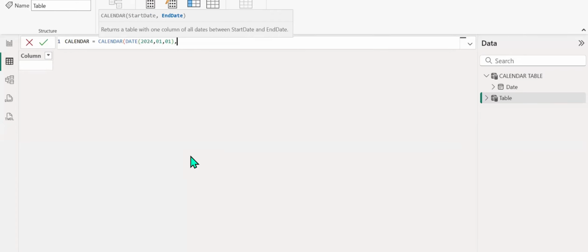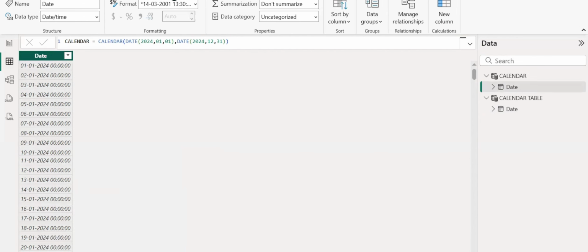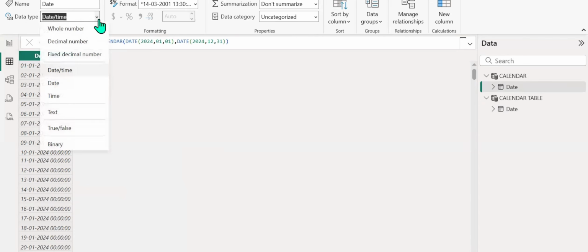Close the bracket, comma. Now you see end date. Date 2024, comma, 12th month, comma, 31 day. Let me click on enter. Now we got the same dates. Here you see the time doesn't make any sense, it is completely zero. Click on the date column, the column tools are enabled, and if you see the data type, it is date time.